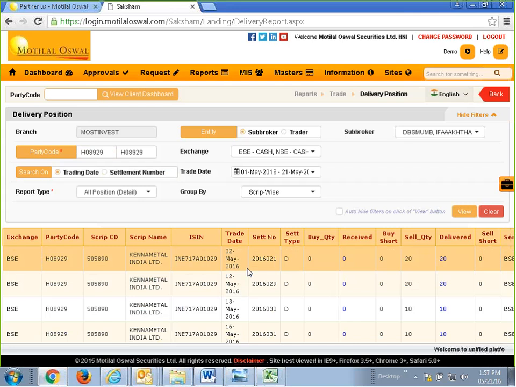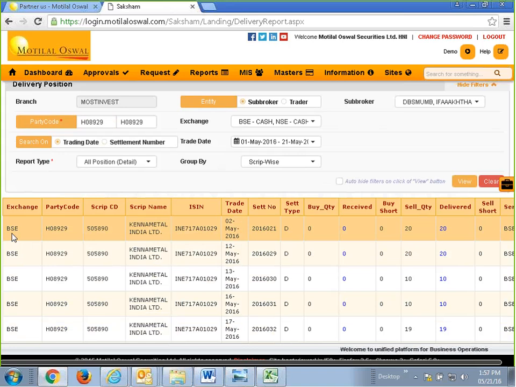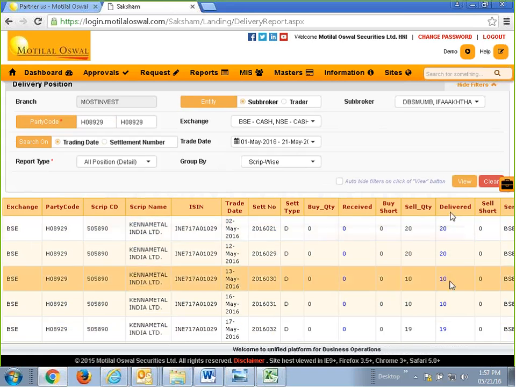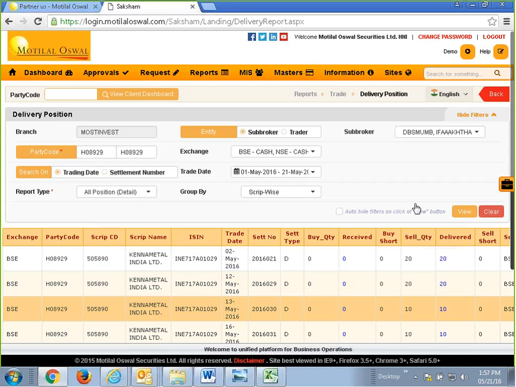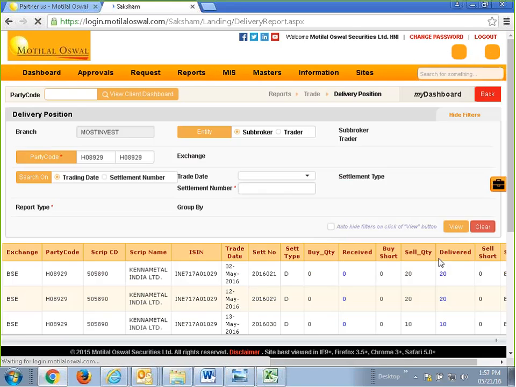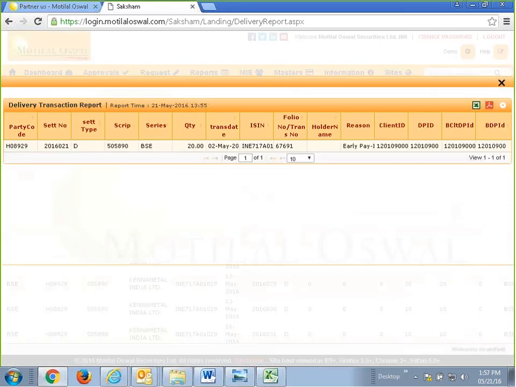In fact, the data which they have provided here in BizOps is very detailed. We can see the exchange in which a particular transaction has been done, client code, script name, ISIN number, the complete details will be here. Now to check the delivery status for the stock sold by this client, we can click on the quantity here in blue color. So it will show you the detailed report in another pop-up.